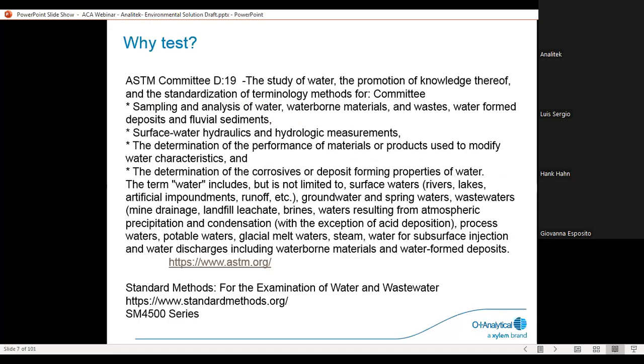Also, there is the ASTM Committee D19, and they do the study of water and promotion and standardization of terminology and methods. They have water in this, which follows up with ammonia. Also, cyanides fall into this. And then total organic carbon also falls under D19. And they have the different methods that follow. Then there's also some standard methods as well that are used.